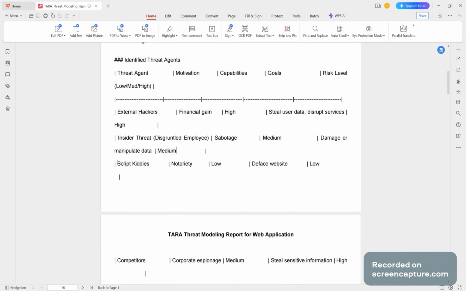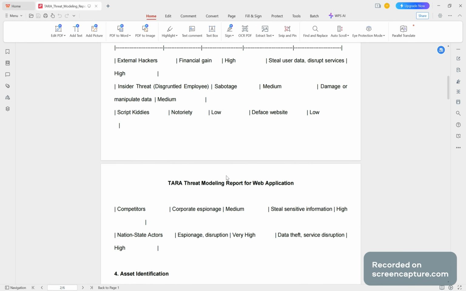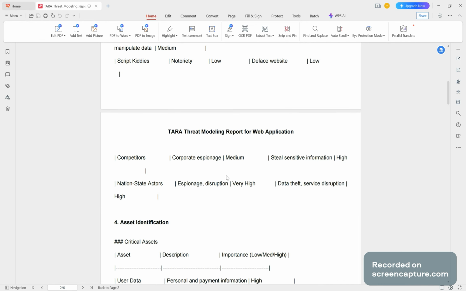And then script kiddies. Their capabilities are low. They can do DDoS stuff against a web app. They try out stuff on your corporate websites and on their corporate competitors, and they can try to steal sensitive information. Then the nation state actors or adversaries. Their risk is very high. That is one of the main reasons we have a cybersecurity team, to protect from the adversaries.